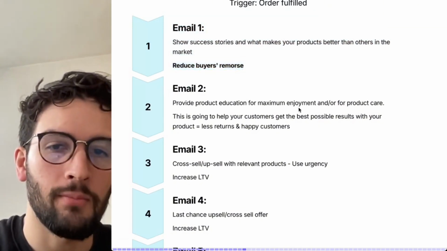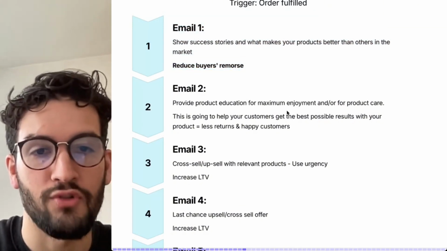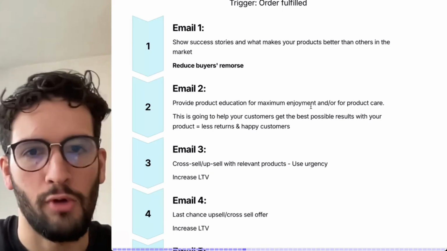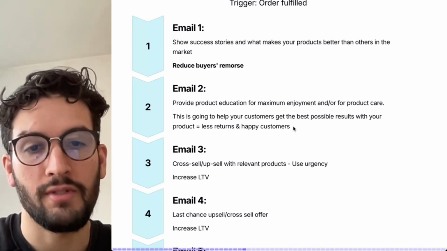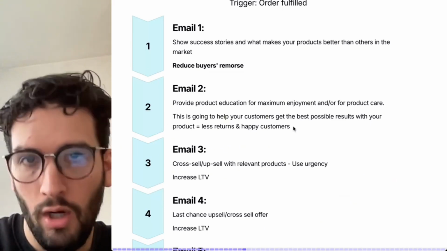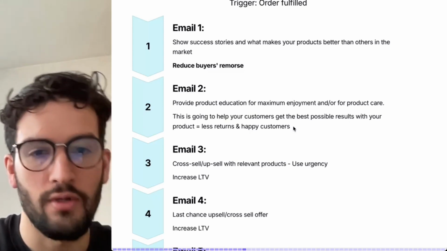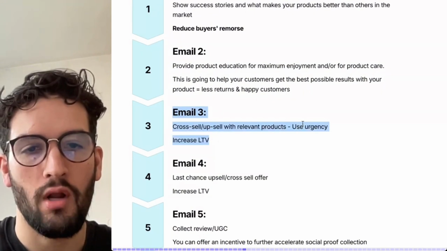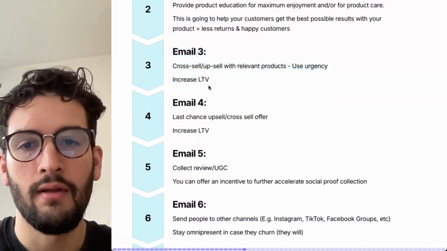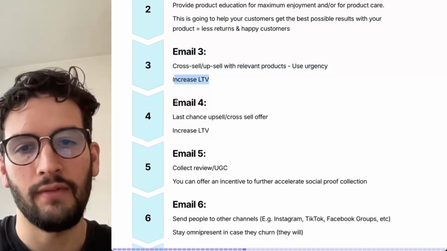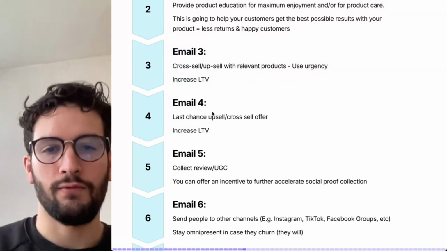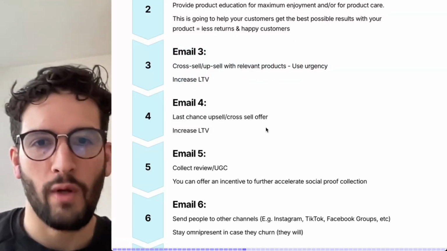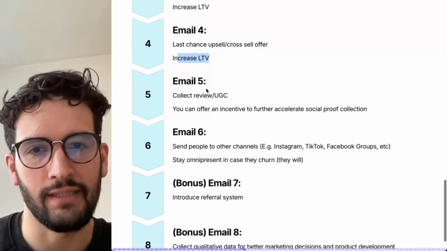Email number 2, you can provide product education for maximum enjoyment and/or for product care. This is going to help your customers get the best results with your product, which equals fewer returns and happy customers. Email number 3, cross-sell, upsell with relevant products. You can use urgency here, and this is going to increase LTV. Email number 4, last chance for that upsell, cross-sell offer, with increasing LTV as the goal.